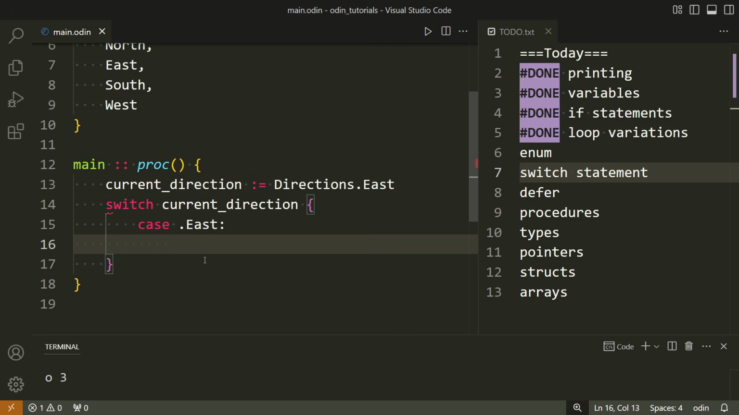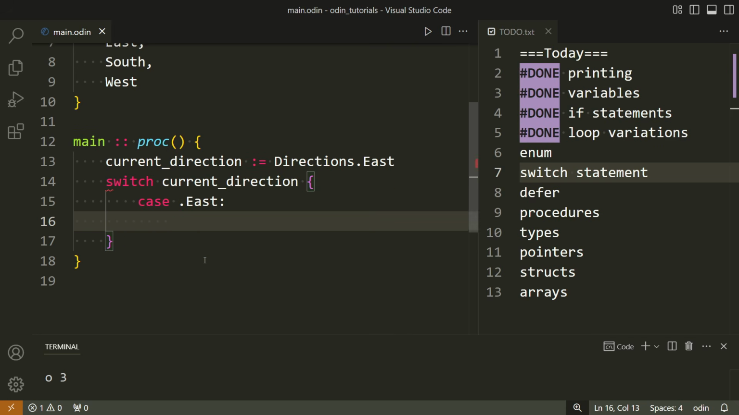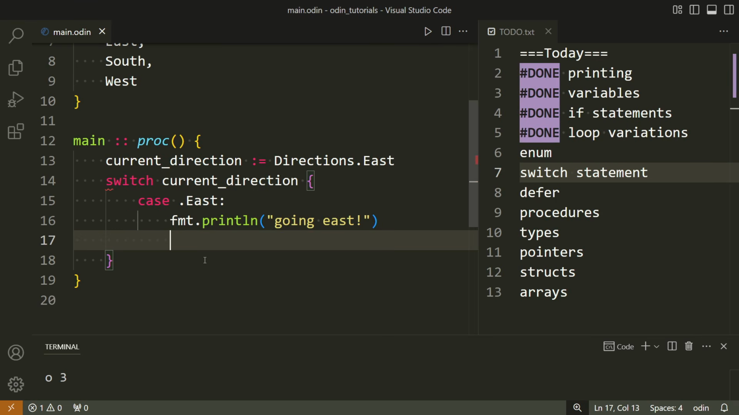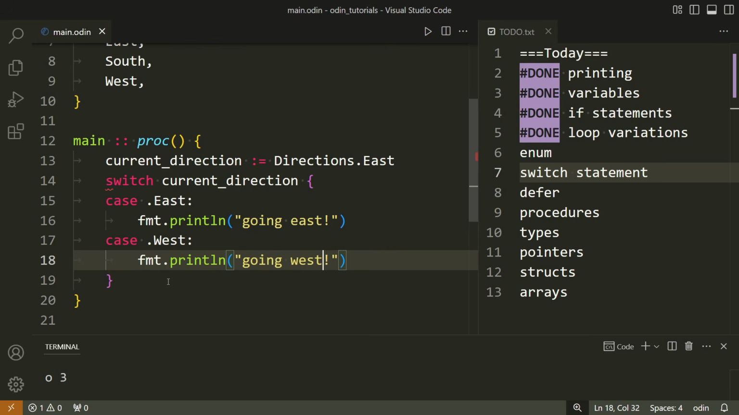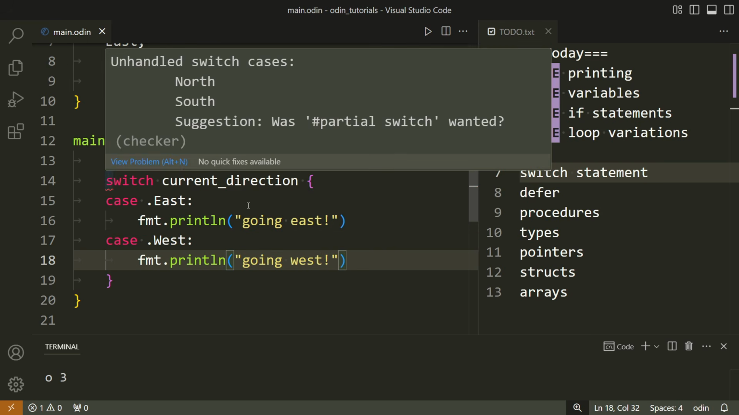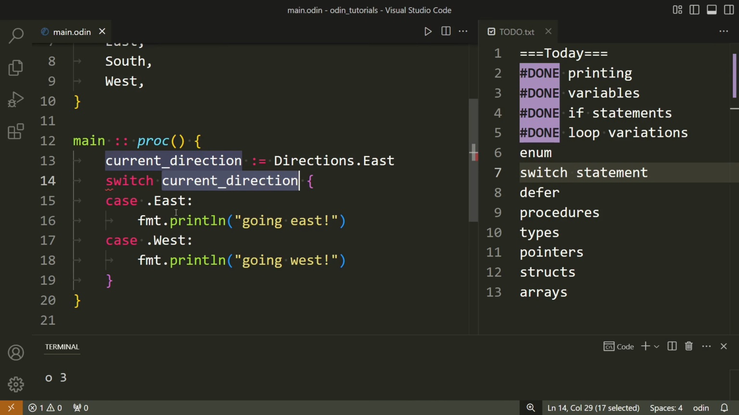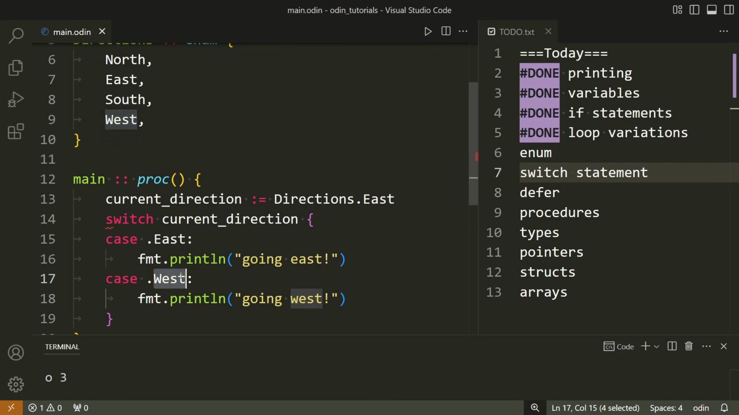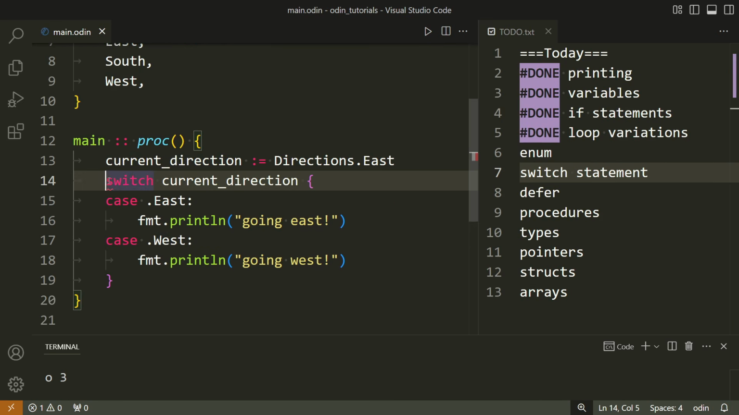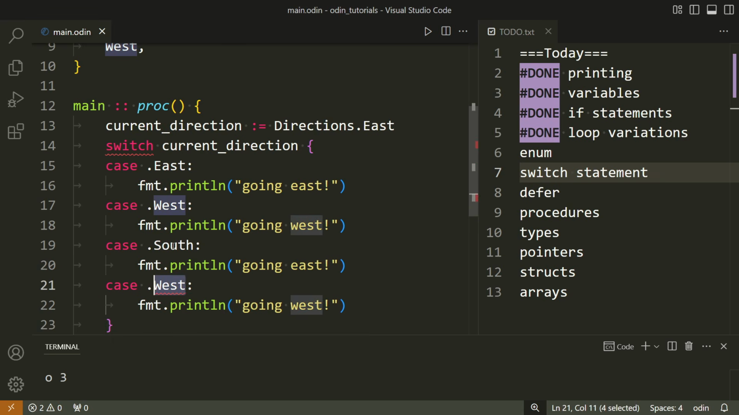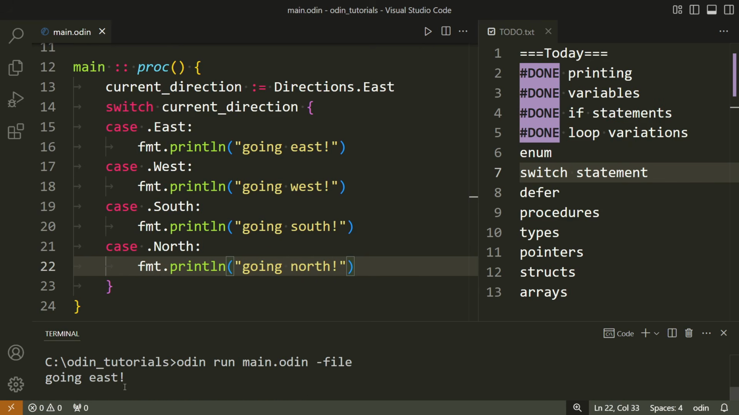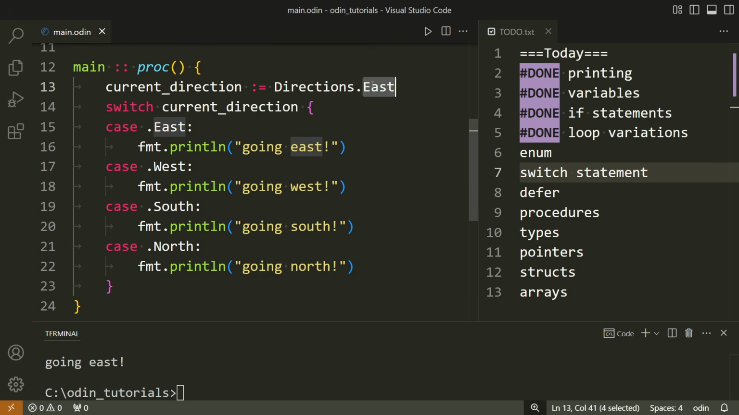This is not like C where you have to use the break keyword after each one. So for example, I can say going east, then we can copy this for west. You'll notice I'm getting a syntax error here. It's because it knows this is an enum. It's like, hey, you didn't cover all the cases here. You only did east and west, but we still have north and south. So if you actually know you're only going to talk about these two, or one, you actually cover all the cases. So for example, I would have south and north here, and then change these appropriately. We can go ahead and run that. Yeah, it says going east, because that's the direction we're currently going.